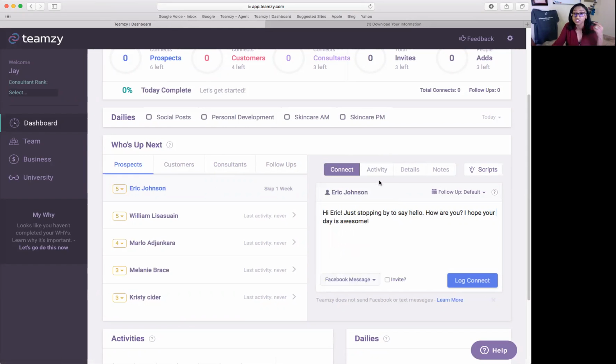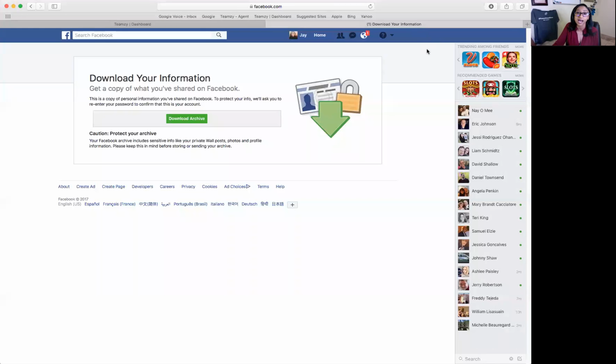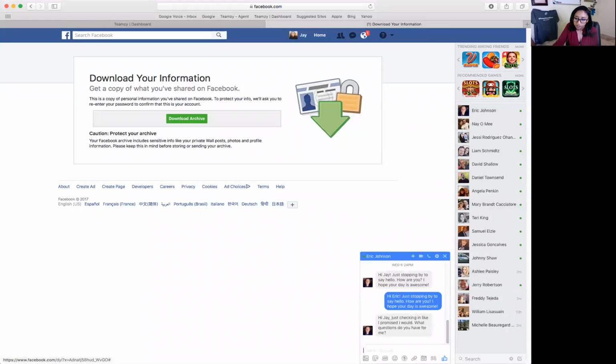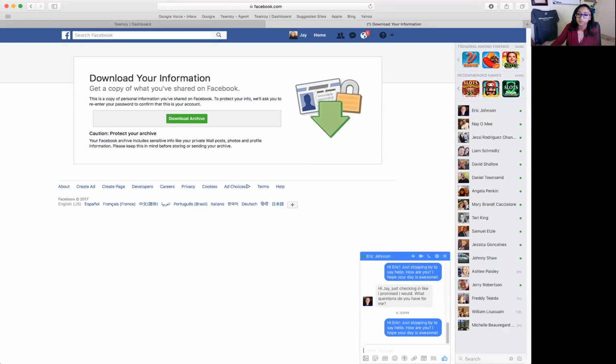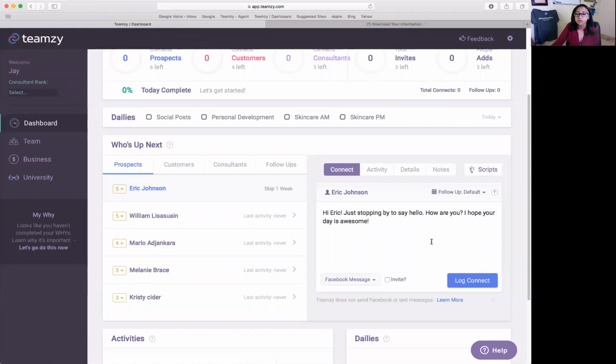Now for my own process, just to keep things moving along really quickly, I keep a Facebook tab open side by side. I find the person that I'm sending the message to, and I drop it in here. Come back over to Teamzy. Now, because I'm not calling, I'm not sending Eric an invite of any kind, I'm okay with the default follow-up. That means when I hit connect, Eric is going to come up 30 days from now, okay? So what I can do is go ahead and log connect because I'm okay with that default follow-up window. I will check in with Eric in another 30 days.